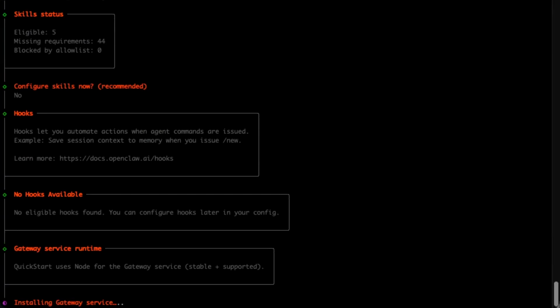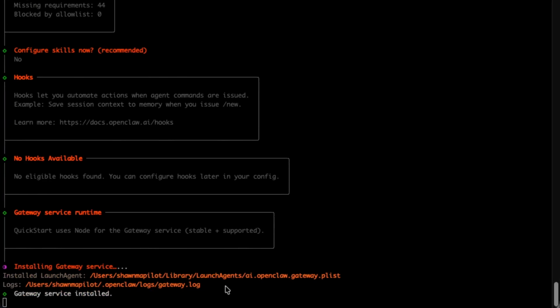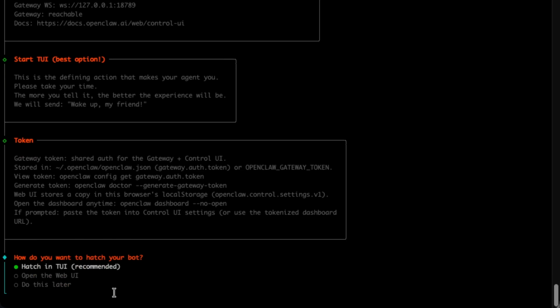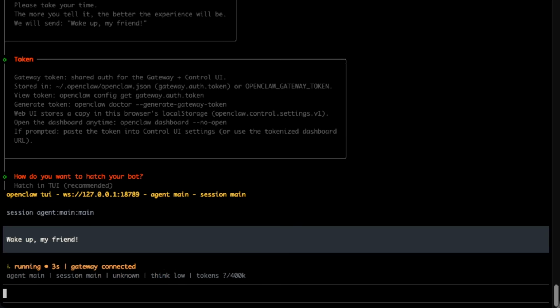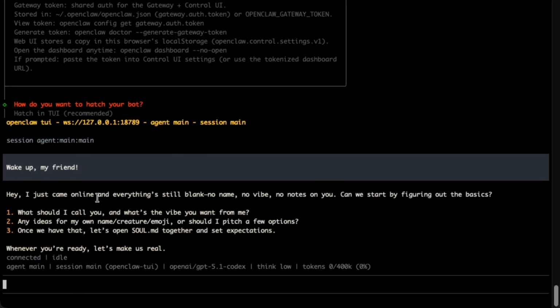Okay, so now it's installing the gateway service. Awesome, so the gateway has been installed. Okay, and then how do you want to hatch your bot? So hatch in TUI. Okay, so now it's setting that up. The agent is here in our terminal and it's giving an introduction. So what should I call you and what vibe do you want from me? Any ideas on my name? And once you have that, let's open up SOUL.md together and set expectations.